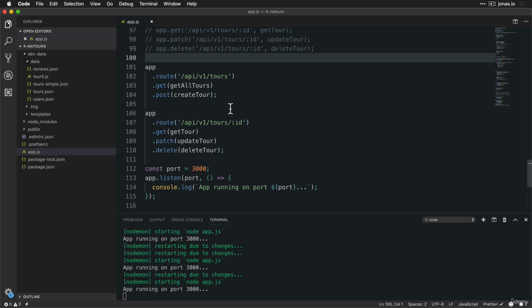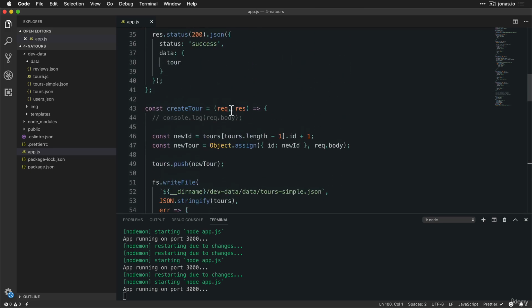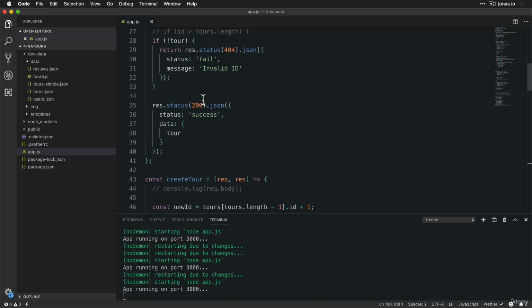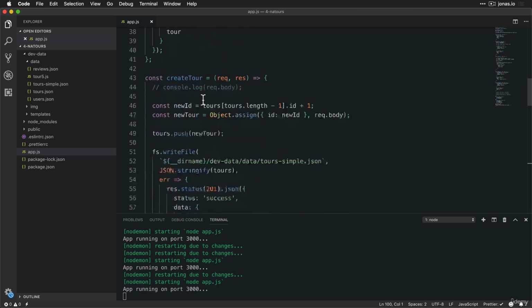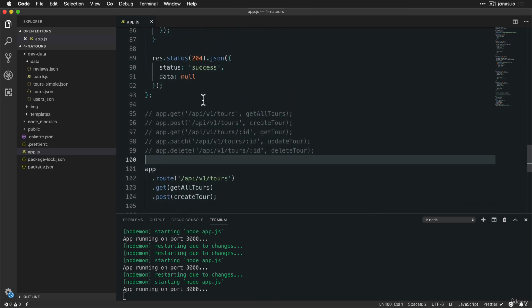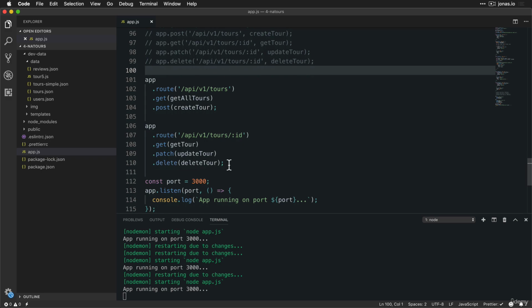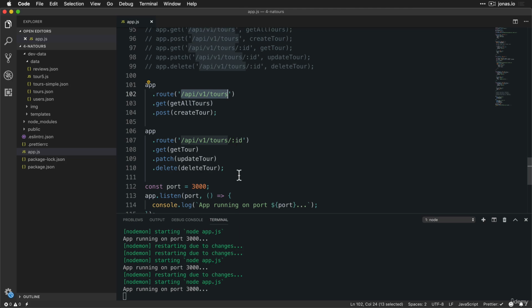So again, just to recap, we separated our handler functions from the route itself, so that we can later even export these into another file. That will then make the code even better, but for now, let's keep it at this. So with the handlers nicely separated from the routes, we specified all the actions for each of our two routes, which are simply tours and then tours/:id.